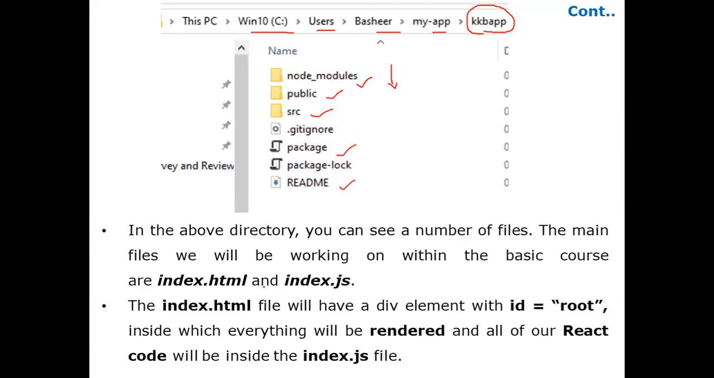Package.json is all available. In this one, there are again some more files in src, some more files in public, some more files in node underscore modules. Now we have very important files, index.html and index.js. Any changes you want to render in the index.html, there is a div element with an ID equal to root. So everything will be rendered from here itself. Rendering means it will interpret everything from there itself. And whatever React code you have, we need to write that in index.js.